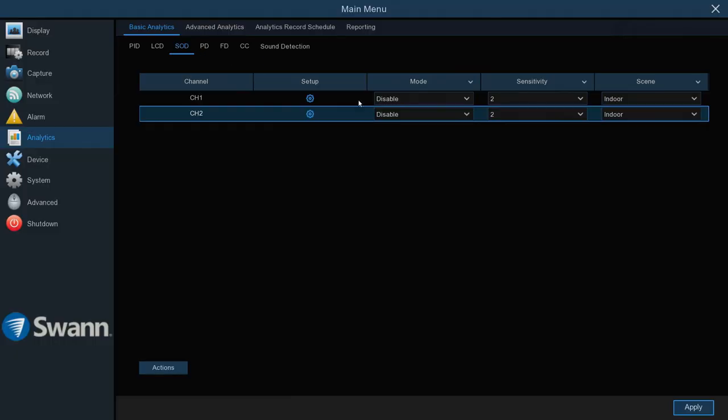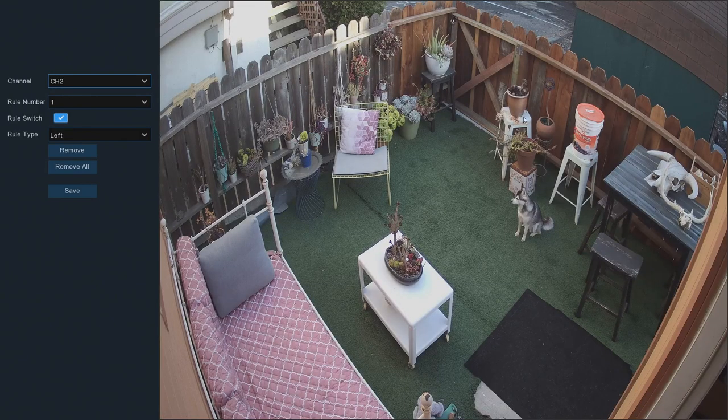To enable, in the Analytics tab, select SOD. Then select your preferred detection method. Select SOD plus PIR to combine the video analytic with heat sensing for more relevant detections. Now, select Setup. Then, draw an intrusion region.